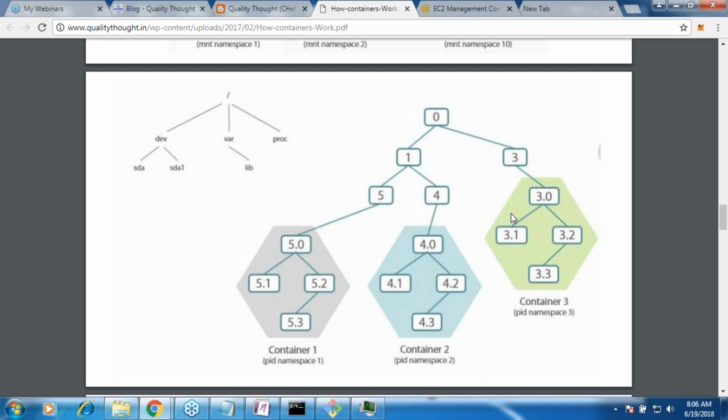Now let us get inside the container. Inside the container, where is it starting again from? 0. I have written 5.0 just to understand that it is the fifth process's child, right? So it is again starting from 0. So the application that is running inside this container is seeing the whole process tree, just like how it is felt in your operating system, right? Does it make sense now?